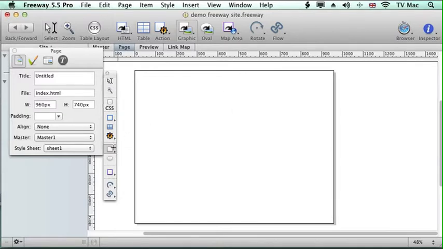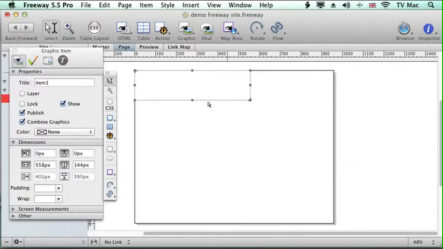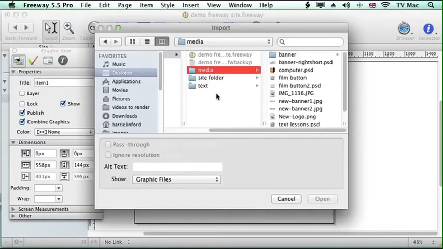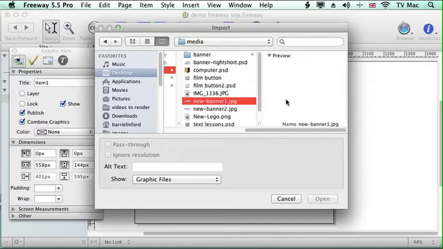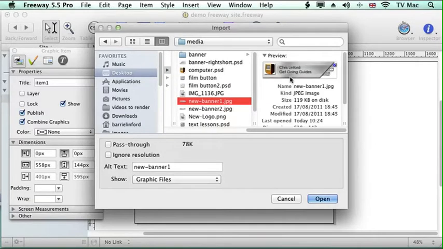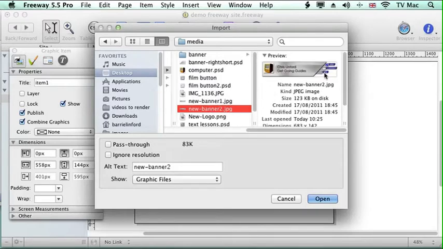So I've got two Photoshop images, one for standard state and one for a rollover, and I'm going to draw a box and I'm going to import it in. So I'm going to do Command E to import, so file and import, and these are the banners I've got to go on top of the page. So this is the normal state banner, and then when I roll over it's going to look like this, and you get these purple pop out tabs appearing on the sides.